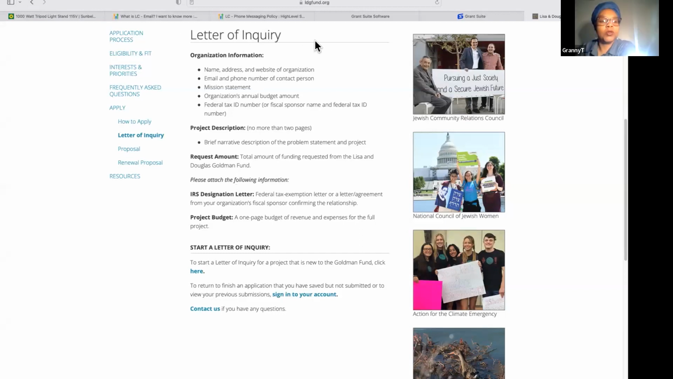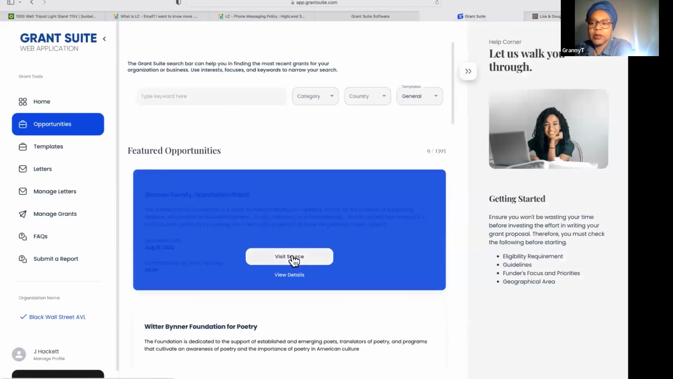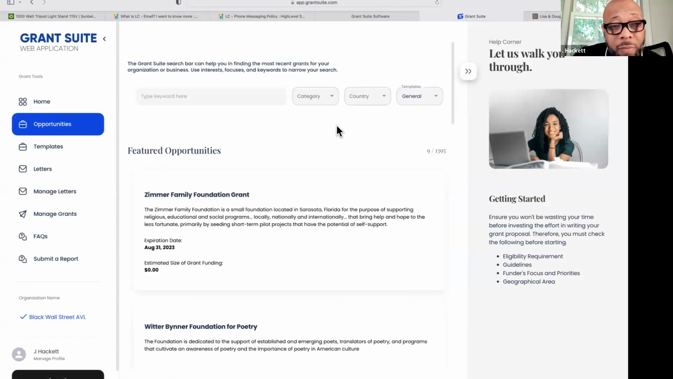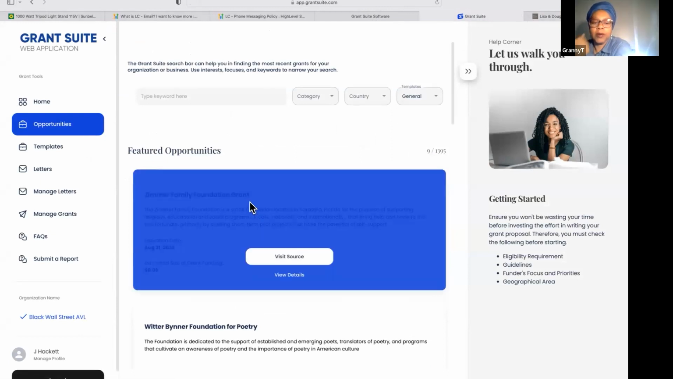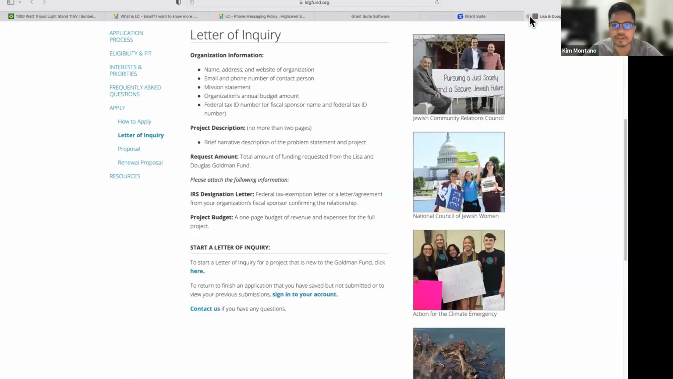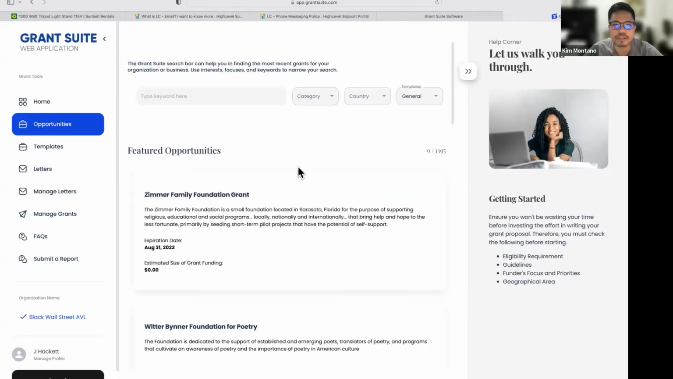All right. Oh, when you got there, Coach Hackett, you just clicked on letter, like on available. Wait, let me go back. No, we clicked on visit source, and that's what came up. Oh, visit source. Opportunity. Okay. Visit source.